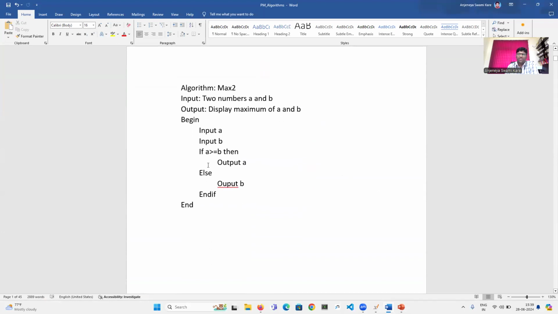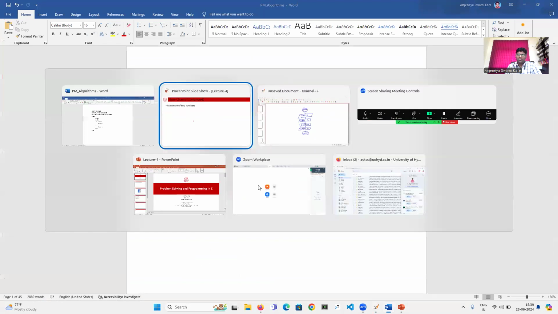Input A, input B. If A greater than or equal to B, then output A. Else, output B. Now, this is our algorithm. Let us see how to develop a flowchart for this problem.